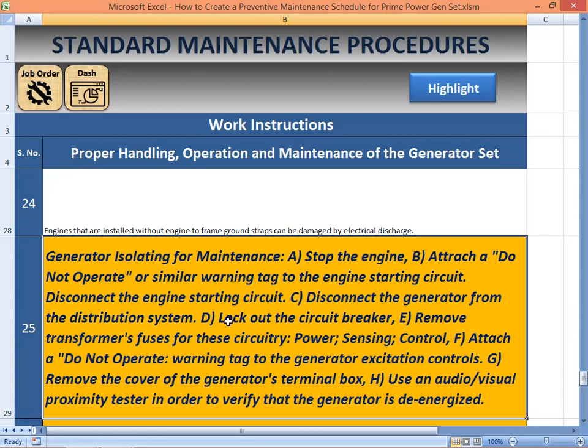Disconnect the generator from the distribution system and lock out the circuit breaker. This is what I've said: lock out, tag out, like a padlock. It's not enough that you turn off the circuit breaker. You also have to padlock the circuit breaker and put a tag, lock out, tag out.